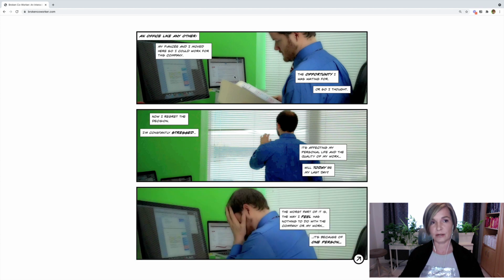So this part right here, an office like any other, my fiance and I moved here so I could work for this company, the opportunity I was waiting for, or so I thought. Now I regret the decision. I'm constantly stressed. It's affecting my personal life, and the quality of my work will today be my last day. The worst part of it is the way I feel has nothing to do with the company or my work. It's because of one person.